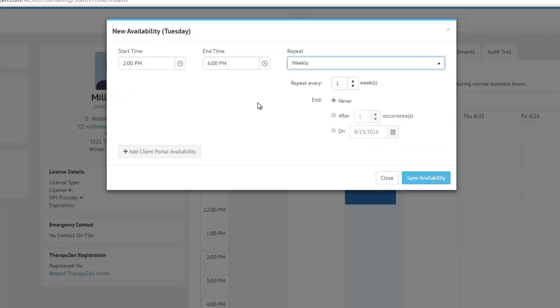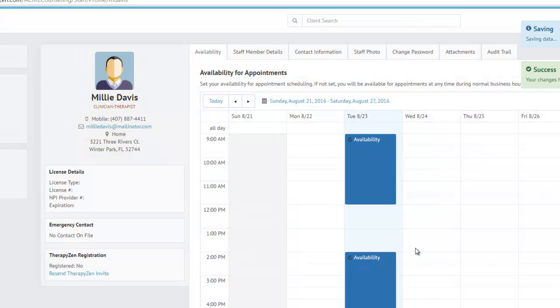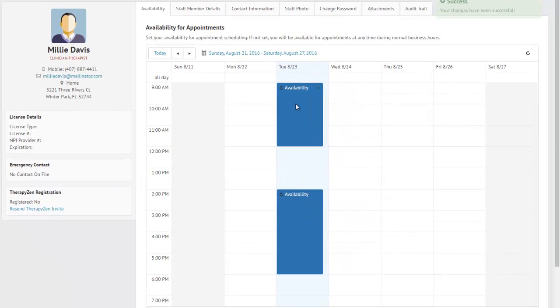And since I do want clients in the portal to be able to see these different appointment availabilities and send me a request, I'll go ahead and do the very same thing here. So psychotherapy from 2 p.m. to 6 p.m., have those begin on the hour, and for all existing clients in the portal, they'll be able to see this particular service type and these times that I've elected to set up. So once I'm happy with this, I'll click Save Availability, and that finishes out my Tuesday.